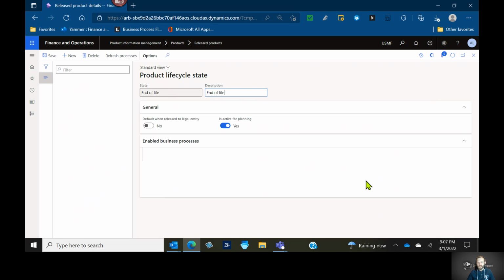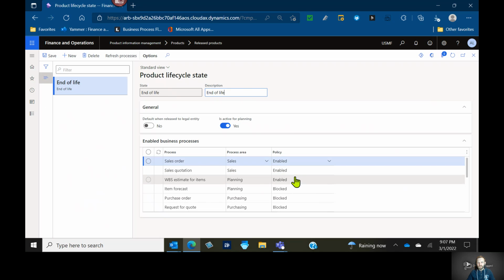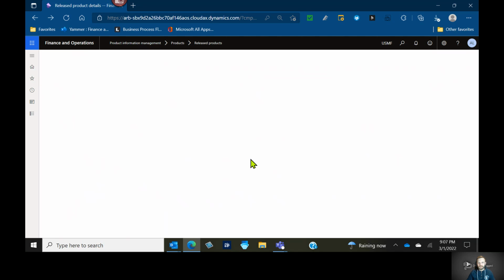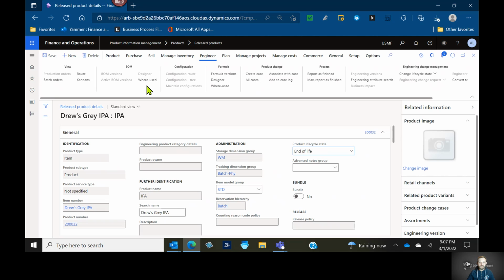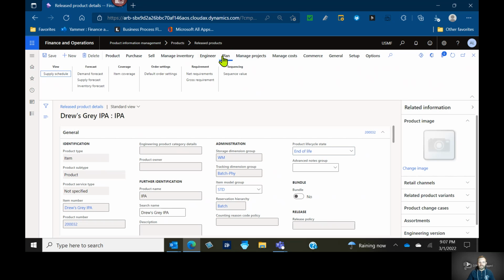And if we look back at end of life, we can see that there are some blocked transactions for that particular product lifecycle state. So item forecast, for example, under planning is blocked. Purchase orders are blocked. So what that would mean is if I go and do any of those transactions, I should get an error essentially.